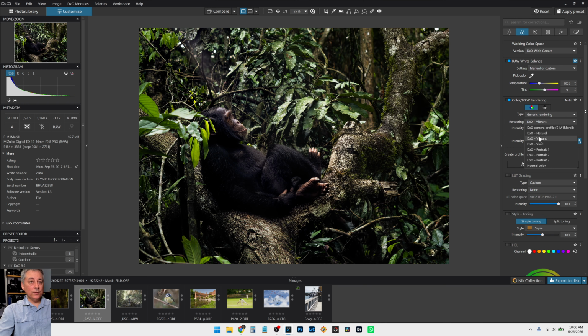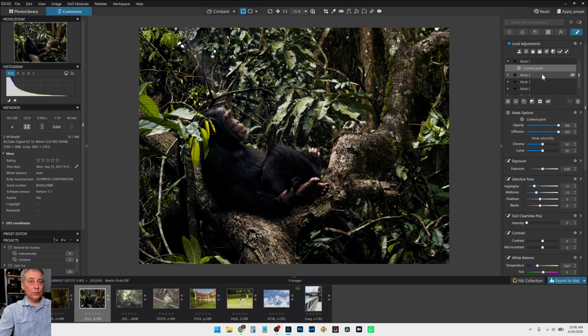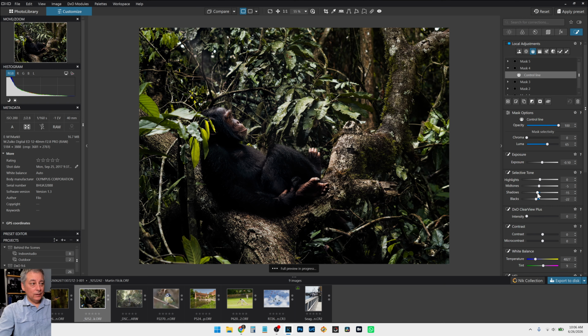On the color, I'm going to try some different profiles here. Let's see, vibrant looks good. I like vibrant. Vivid, no. Portrait. Oh, I like portrait too. Portrait 2 versus portrait 3. I think I'll go with portrait 2. Then this control line again, let's just push this up a little bit.